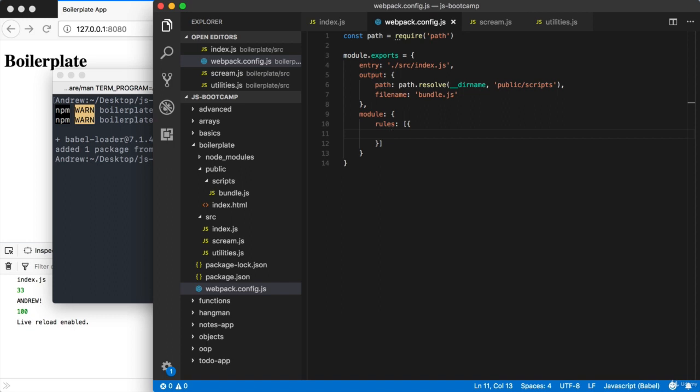On this object, we're going to provide a use property. This tells the rule what loaders to use, and right here, we are going to specify the loader. The loader being a string value, babel-loader, the exact one we installed.